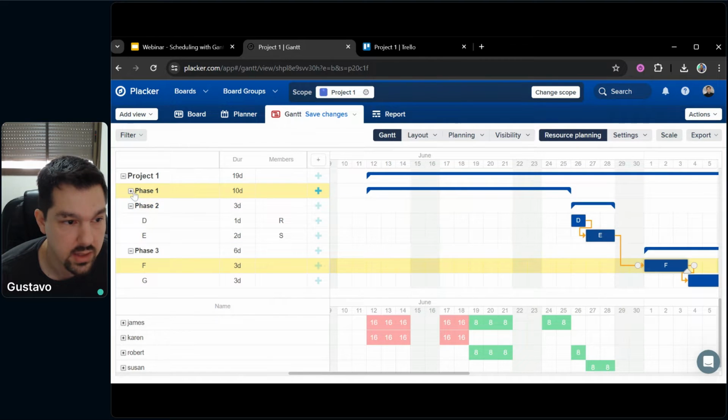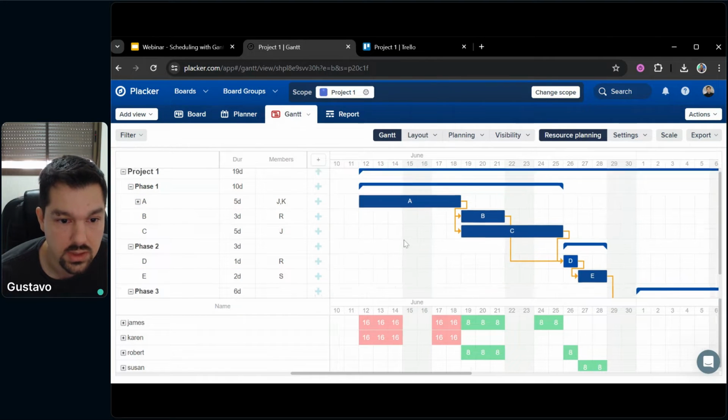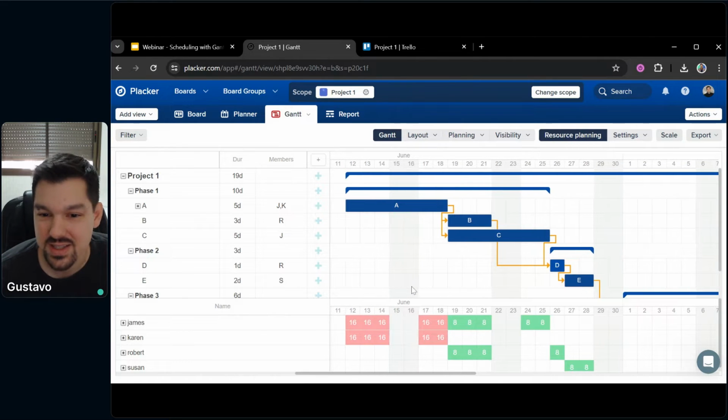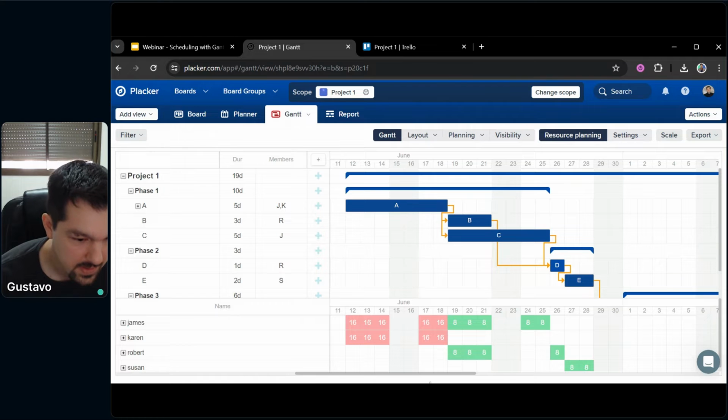You can expand and collapse to see the whole lists. So many options that we're going to talk about in the next half an hour or so.